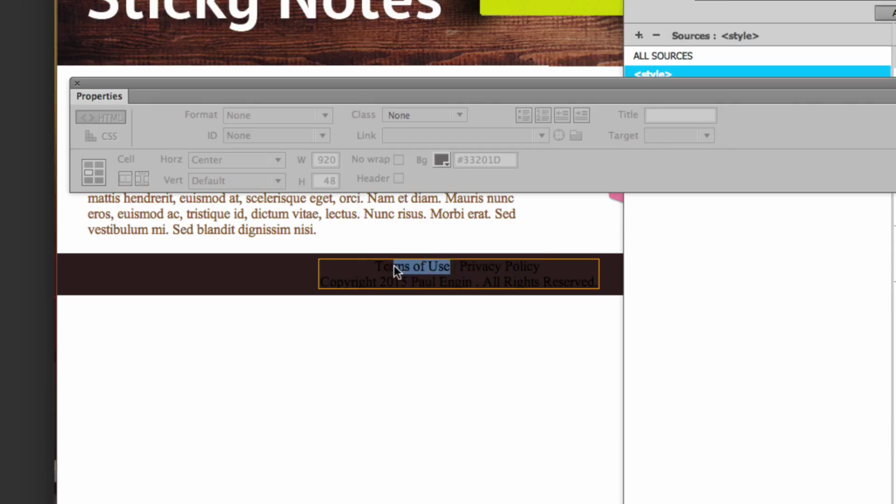So while I'm in here, I'm going to highlight terms of use, and I'm going to select this hyperlink, and I'm just going to type in terms.html, and then I'm going to highlight privacy policy. I'm going to click on this hyperlink, and I'm going to type in policy. Terms.html, and then this is policy.html.